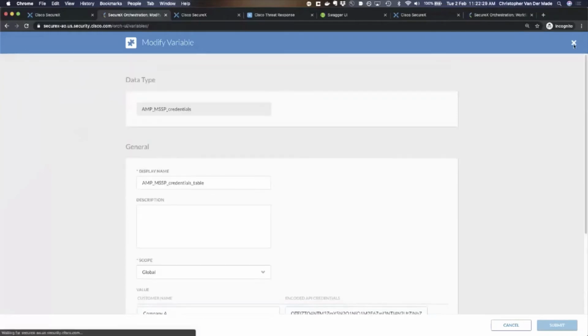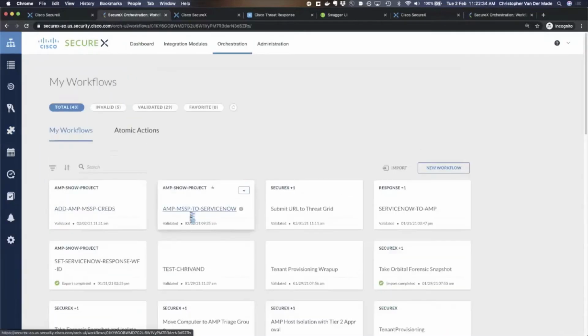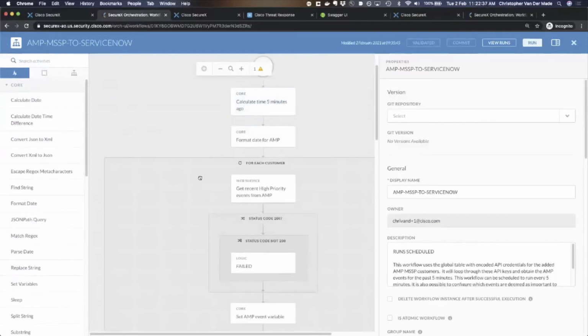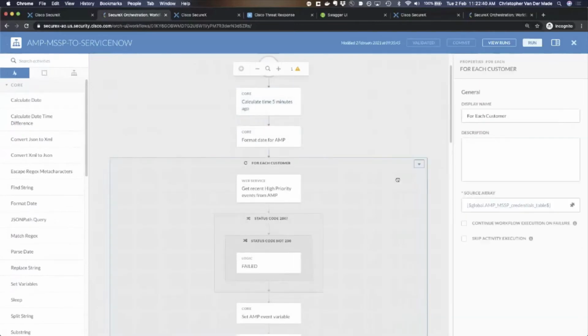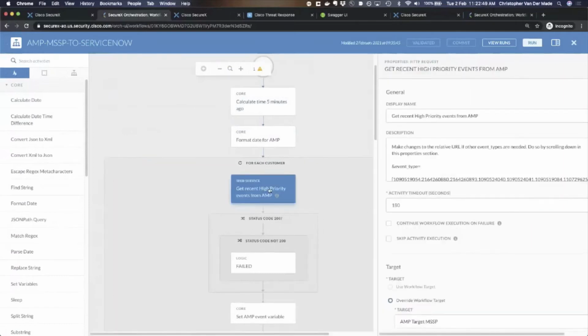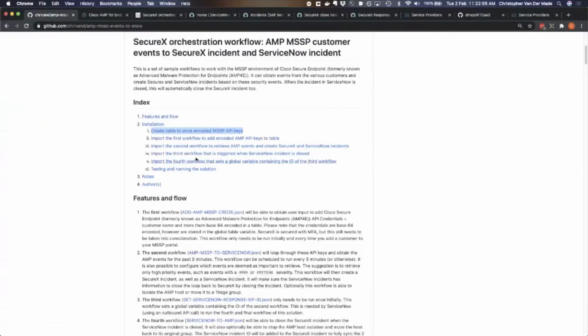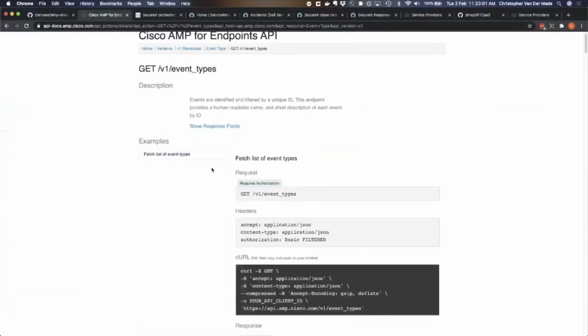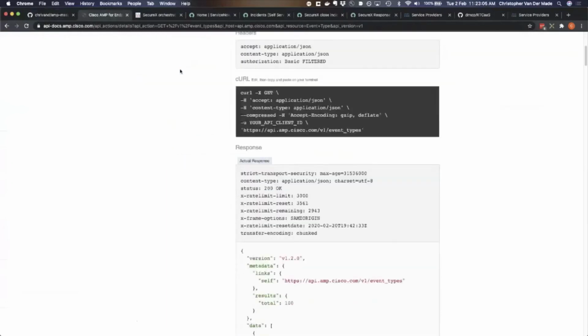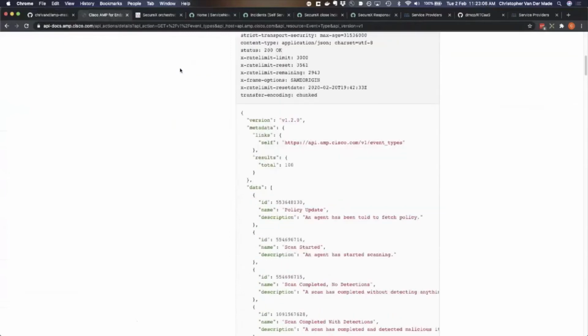Now, the nice thing of this is I have another workflow. What it does is it can loop for each customer, loop through this table that I've created with credentials, and it is then triggered by high priority security events. And what I've also done for you is I've actually gone through the AMP API, and I've checked all the event types that are available. And again, these links are all available to you, so don't worry if I'm going a little bit quick.